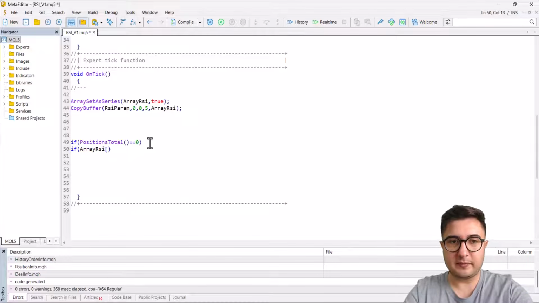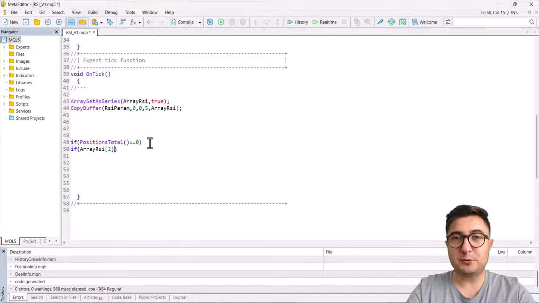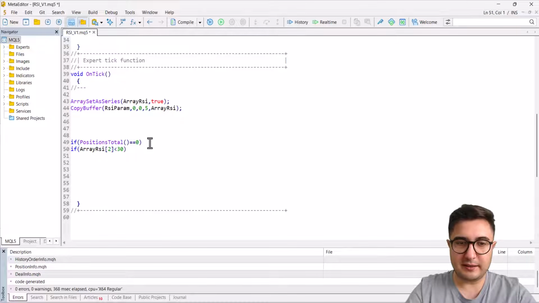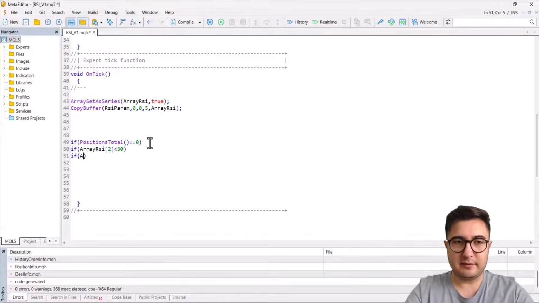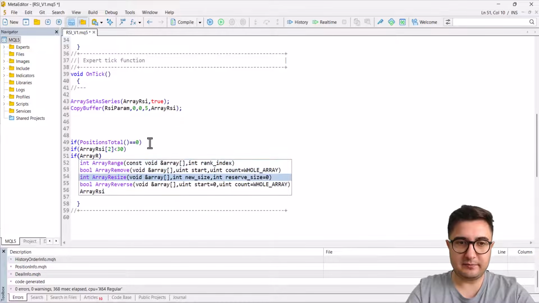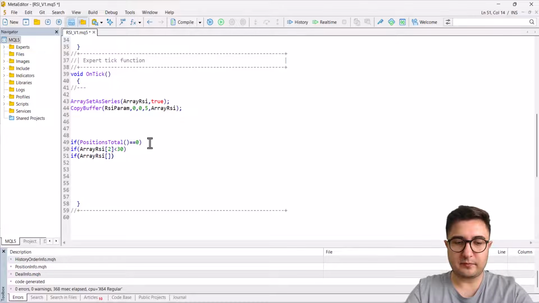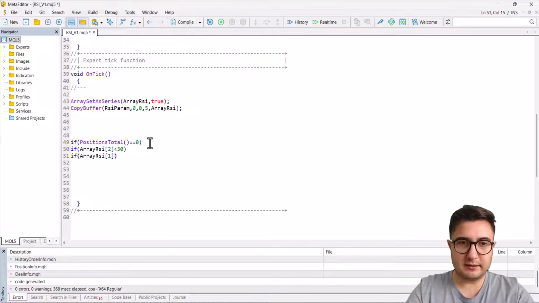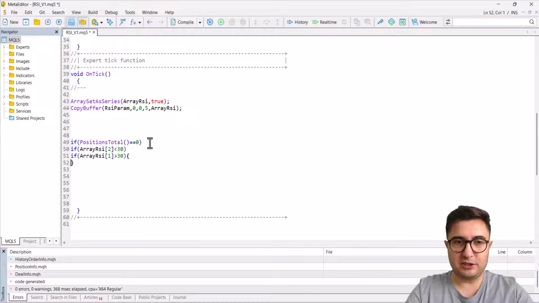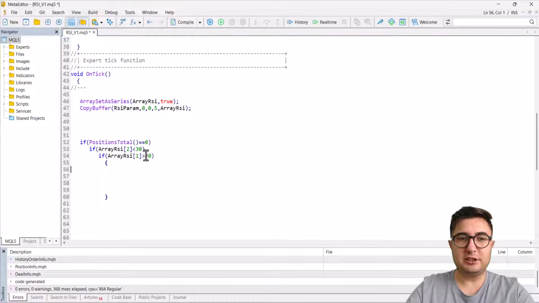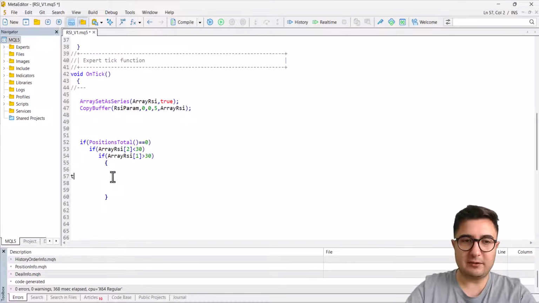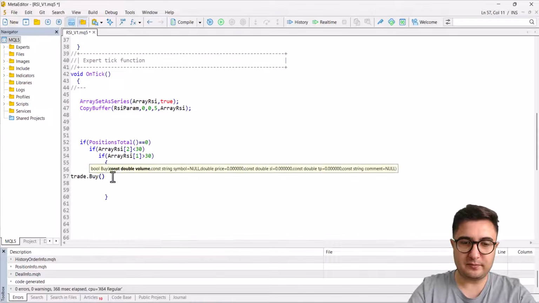array RSI, so I put 2. 2 means 2 candle before. If the system was 2 candle before smaller than 30, and if array RSI square brackets and bigger than 30, when these conditions become true, so then I will open buy position. Lot size, let's put this lot size from outside.